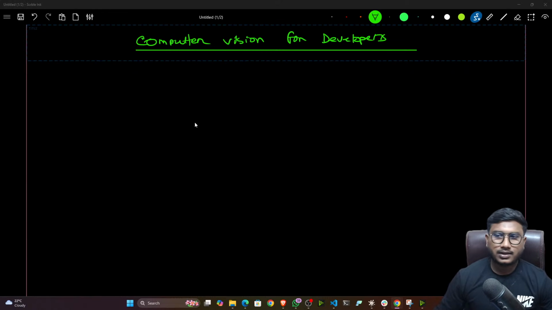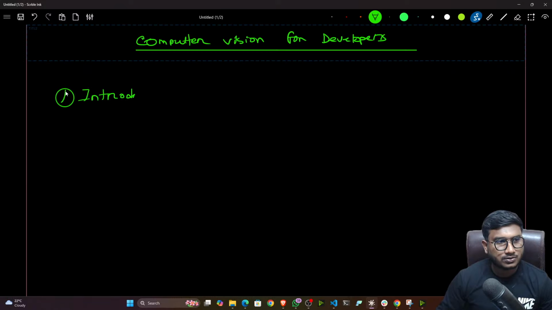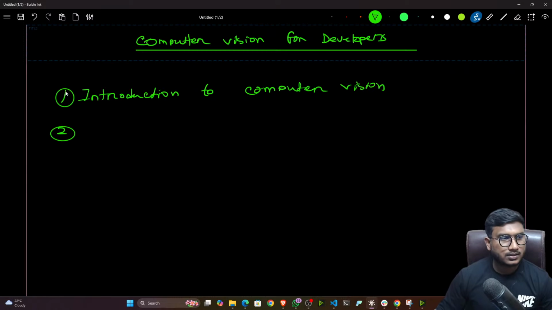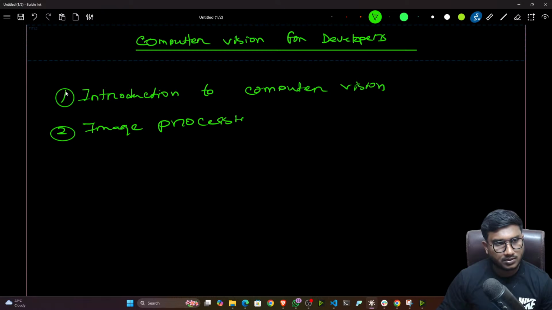Got it. So the first thing, we'll start from the introduction, definitely. Today is the introduction part: introduction to computer vision. Then next we'll discuss image processing.